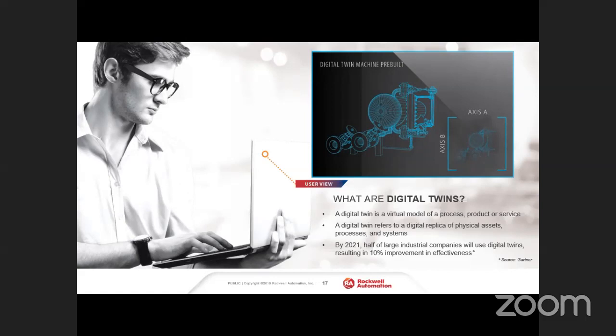So Gartner has a great stat here that these aren't just going to be designed anymore. These are hitting production for a lot of folks. And by 2021, they estimate that half of the industrial companies will use digital twins, and they estimate a 10% improvement in effectiveness. Because you do talk a little bit about the different use cases, but you do see dramatic results if you can harness it.